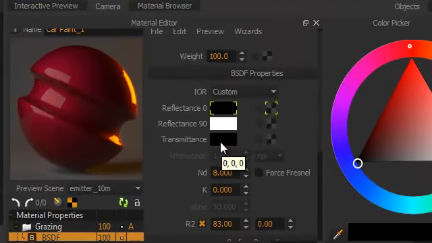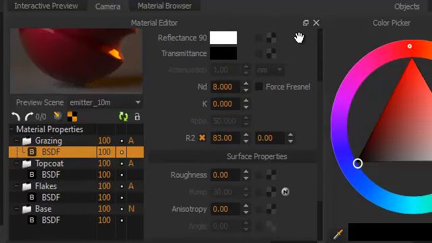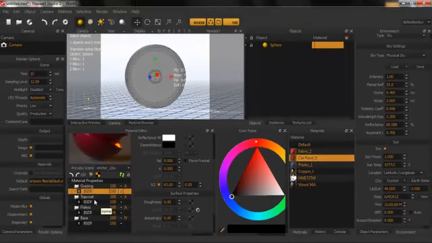Materials are dependent upon two reflectance colors and their roughness, as well as layers, which work like Photoshop layers, and BSDFs, which mean bidirectional scattering distribution function. We will cover more on material creation on tutorial number 4.